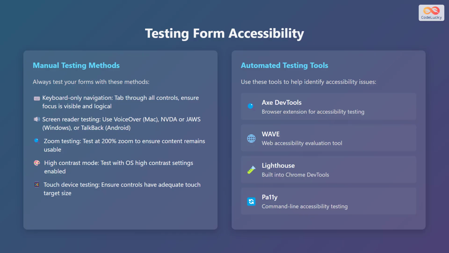For automated testing, use Axe DevTools, which is a browser extension for accessibility testing, WAVE, which stands for Web Accessibility Evaluation Tool, Lighthouse, built into Chrome DevTools, and Pa11y, which is a command-line accessibility testing tool.